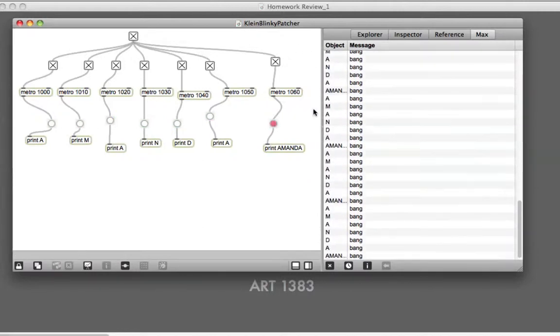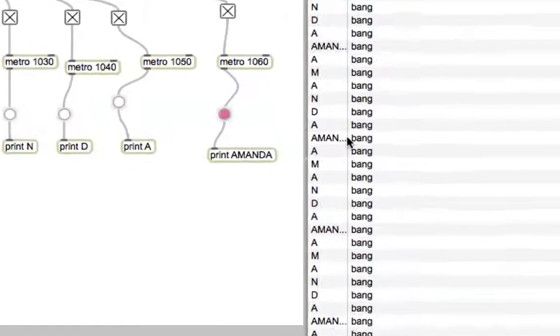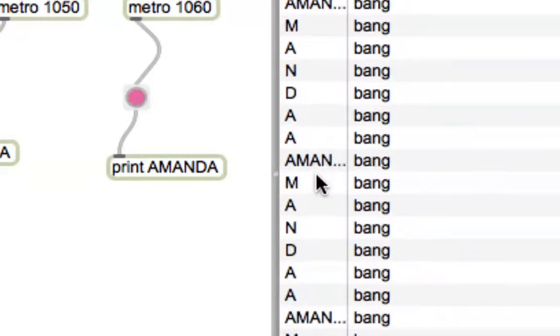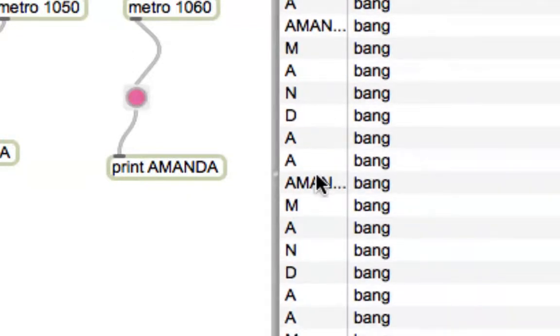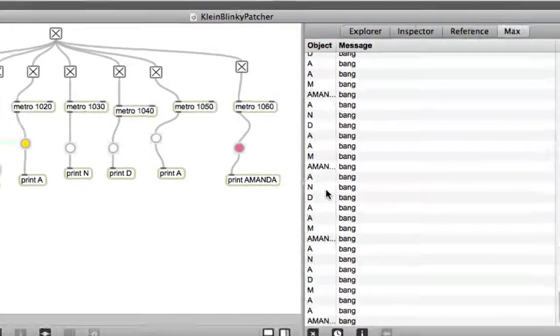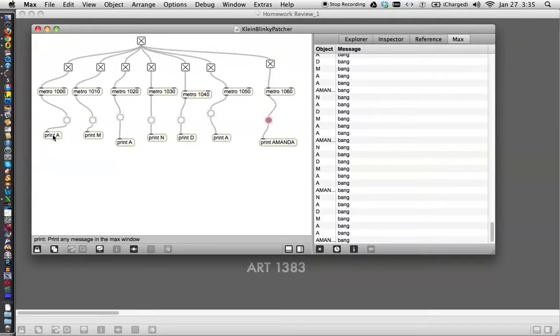All right, so I'm not sure if everybody can see this. It's printing Amanda and spelling it out over here in the print window, which in most cases was not what we were looking for. Though humorously, she has print A, print M, print A, print N, print D, print A, print Amanda. So we get Amanda.